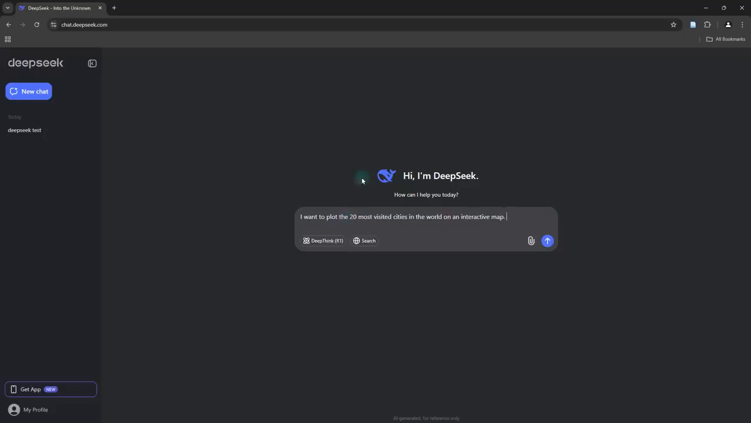Additionally, I'm also going to specify that if I were to click on one of those points, I should be seeing the name of the city and probably the rank as well as the number of visitors. So let's specify that as well. And for this task, I intend to use Python in a Google Colab environment. So I'm just going to specify that as well.